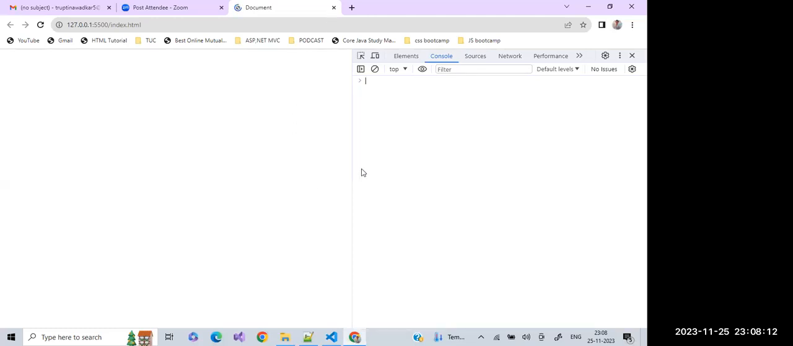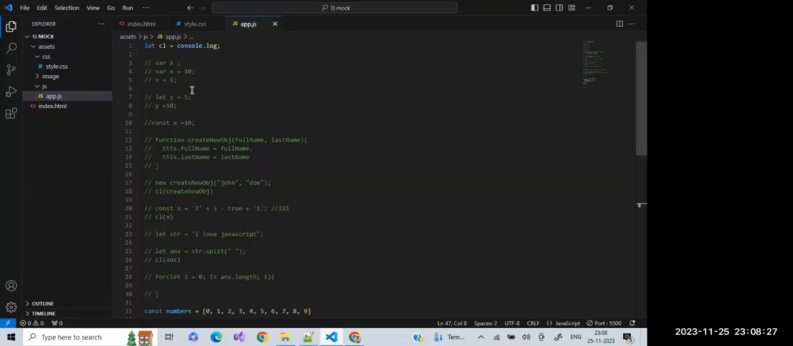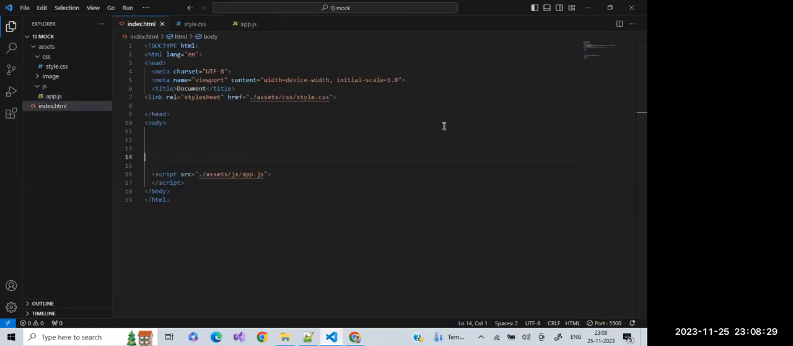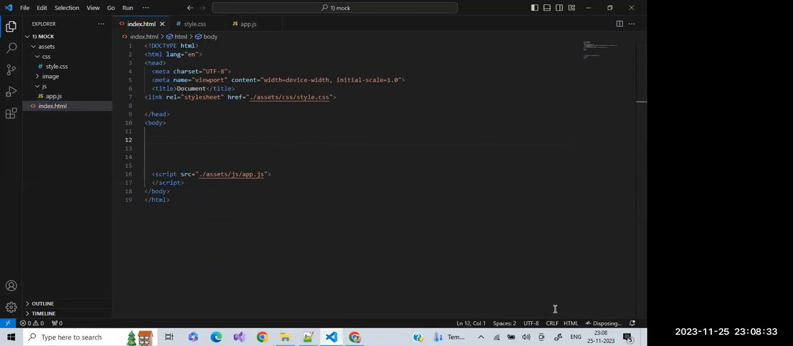Hello, sir. Am I audible? Yes, yes. Okay. Go to VS Code. Close from this. Yes, sir. I have clicked on the close button, but it is loading. Okay, it is done. Go to VS Code and open. Click on port. After port, click on Go Live.